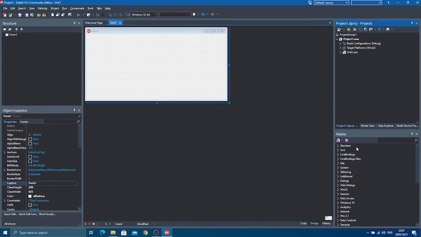Bottom right, this is the tool palette. This is where we can access things like labels, edits, and buttons. Everything that you want the user to interact with will be located here before we actually place it onto the form.